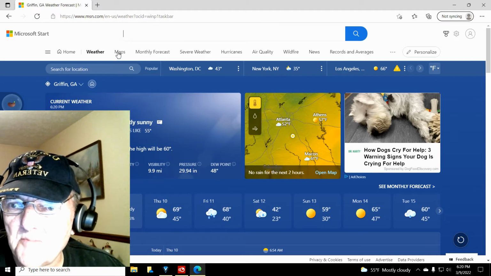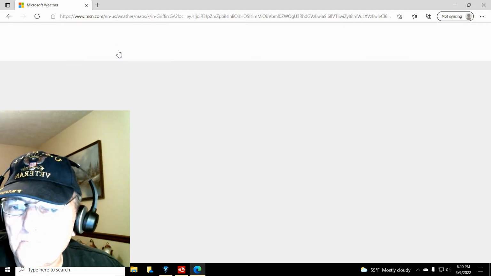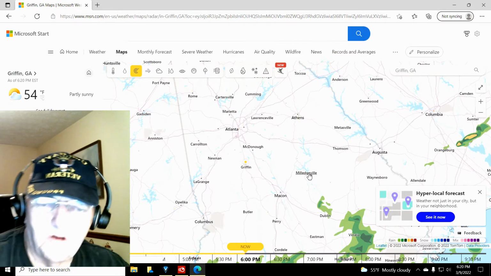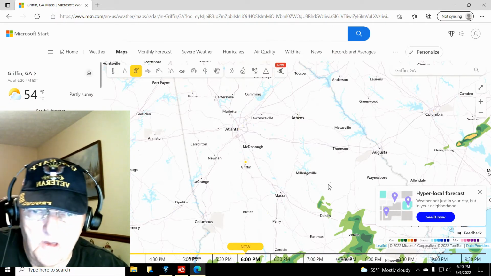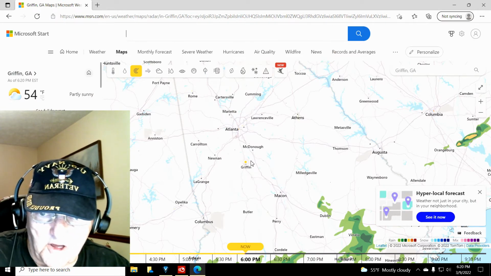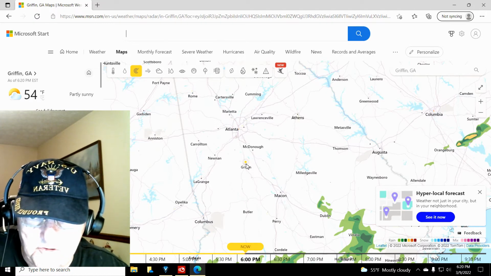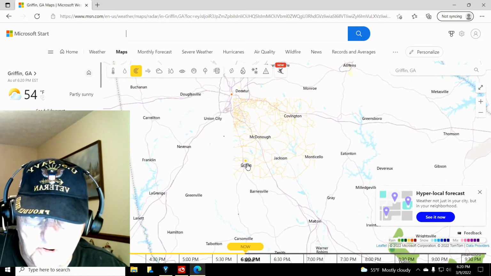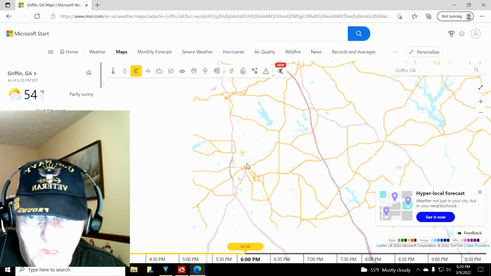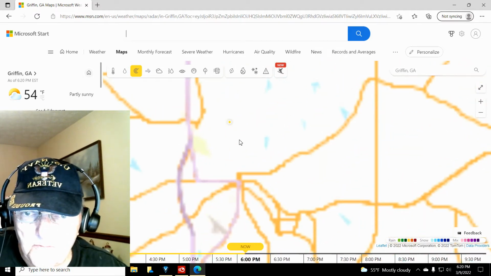Now let's click on maps. All right, now I'm zoomed in. This little yellow dot right here in the center of the screen is Griffin, Georgia. I can roll the cursor button and just zoom right in.